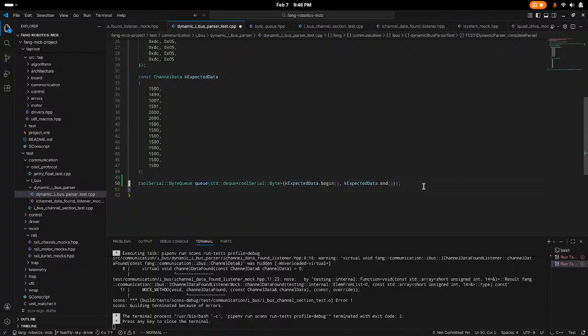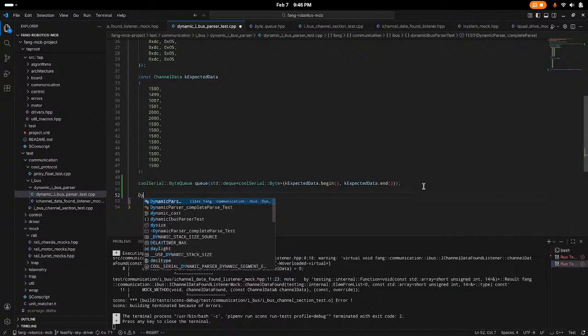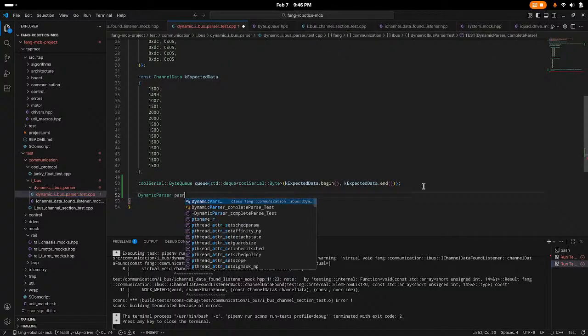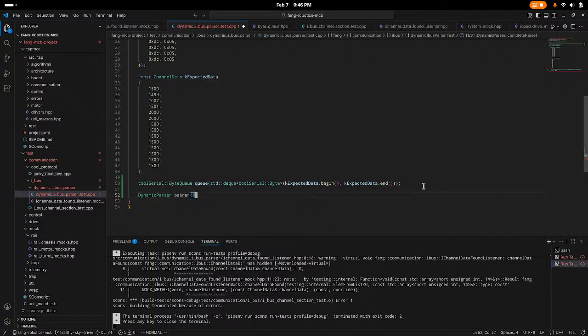So I have a queue. Now I need my dynamic parser. What parser? And so now we have the resources supply. These are the characters on the stage. Parser.